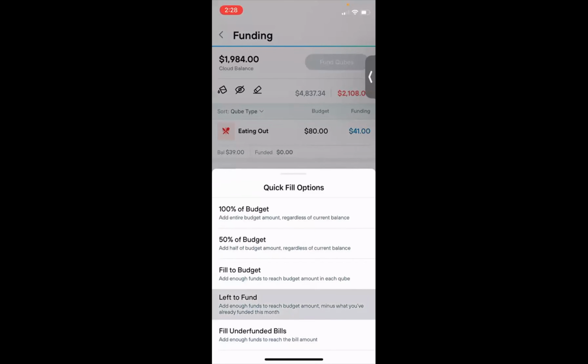Left to fund takes into account what you have funded this month. So it's nothing to do with the balance, but just what you have funded. If you keep funding it maybe throughout the month, then it's going to take into account what you've previously funded and the delta of what you funded and the budget that you wanted. That's what left to fund is.